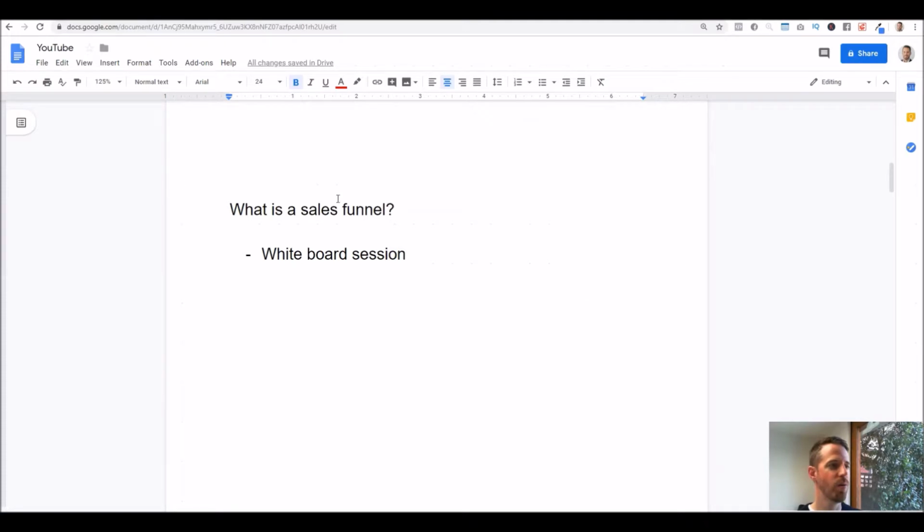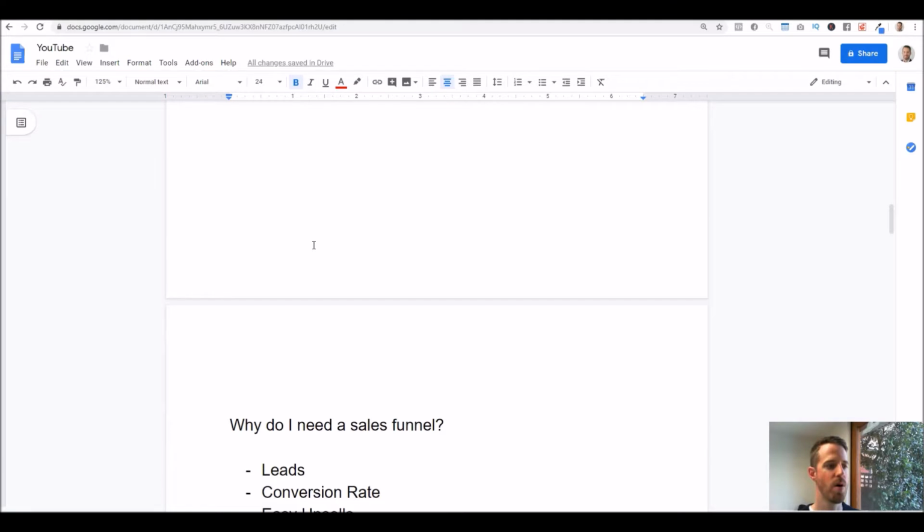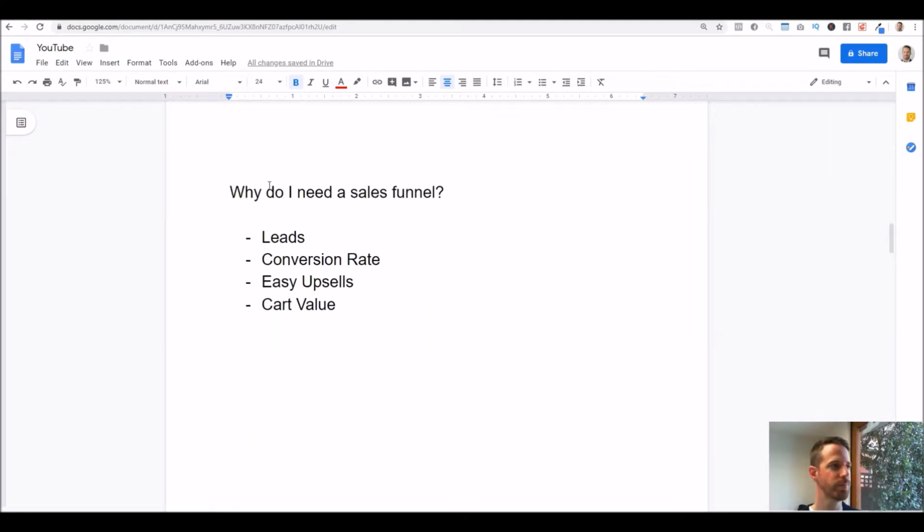Now, the next thing I just wanted to touch on here is, why do you need a sales funnel? So there's 4 things really, in my opinion, that are the key differences with a sales funnel, and they are leads, the conversion rate, the easy upsells, and therefore easy upsells leads into a higher average cart value.